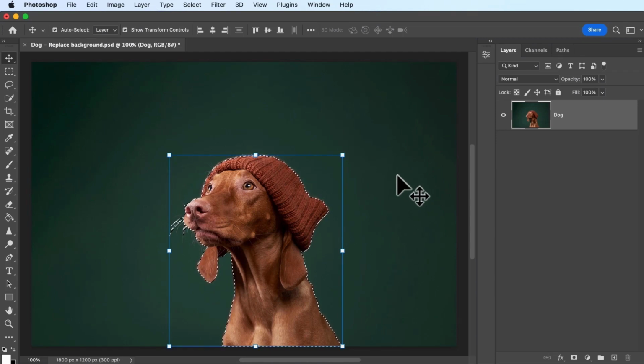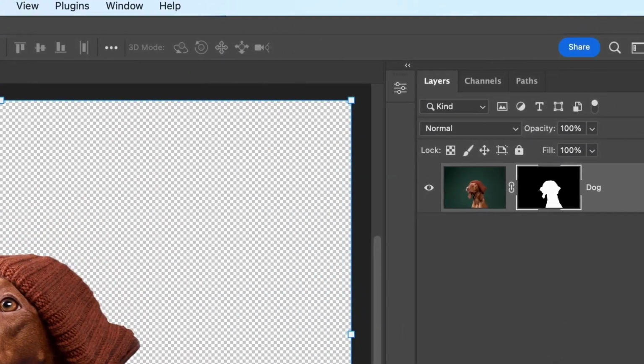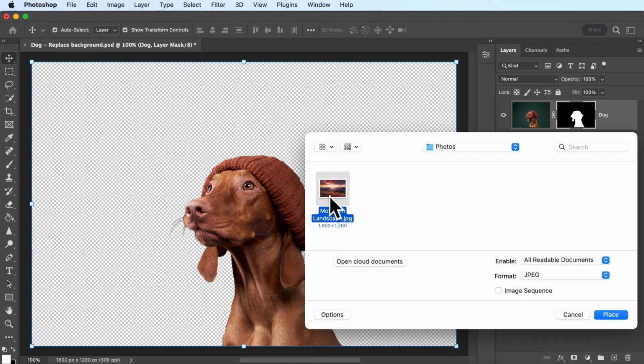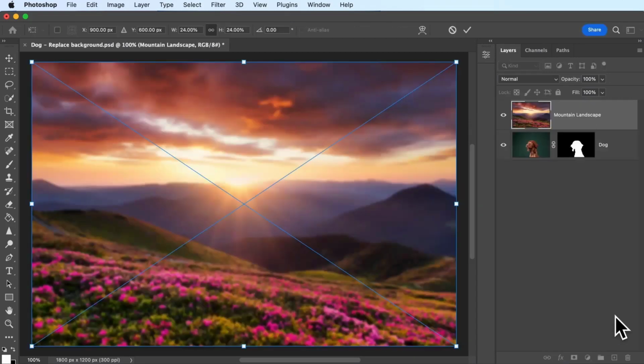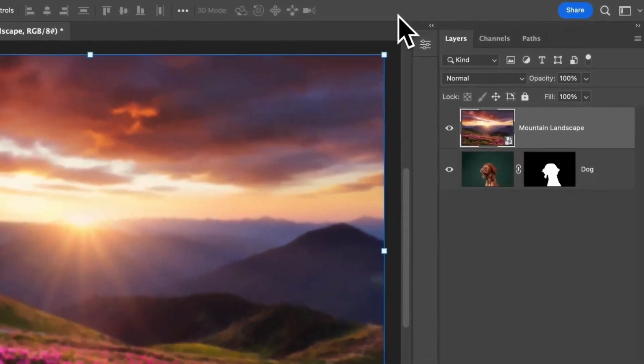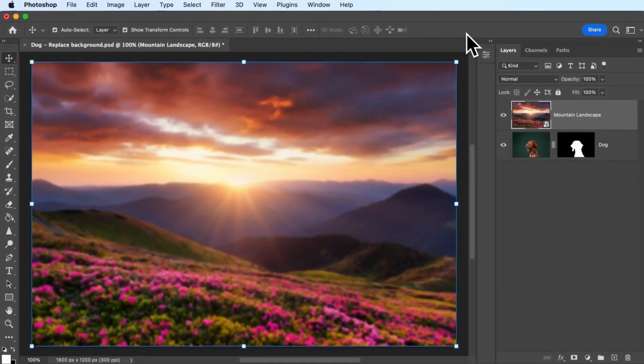Next, all you need to do is create a mask that hides everything we didn't select, in this case, the background. So now the background is hidden by the mask, but we'll still need to replace it with something else. Just like we did in an earlier tutorial, we'll use the Place Embedded command to add another image to this project. The new image comes in on a separate layer above the photo, but we want this new layer to be the background, so we'll move it to the bottom of the stack.